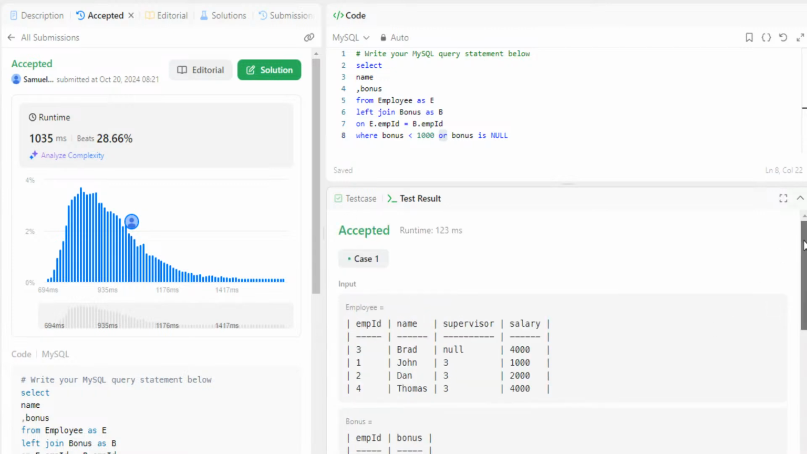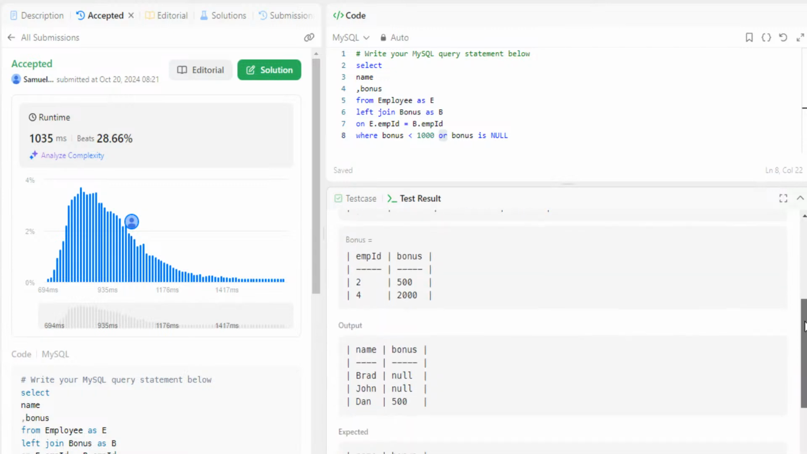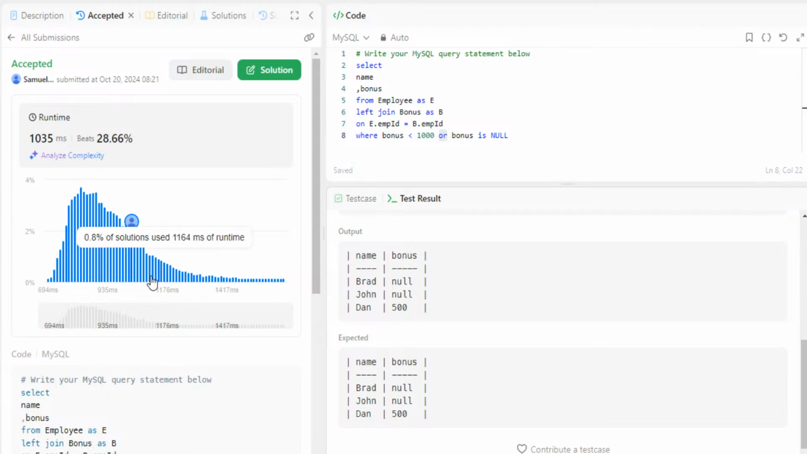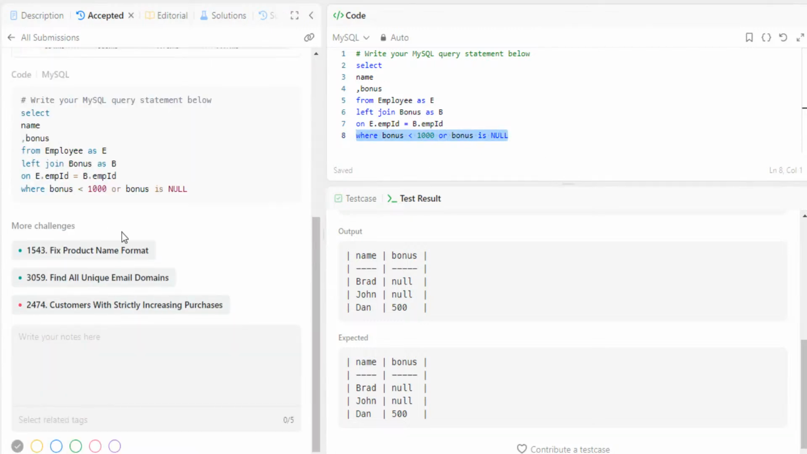And going from there. So now let's check and see our expected output, and we passed. It says it was really, really slow, but that's fine. So now we have our first filter. All right, let's see what they suggest. Ooh, customers with strictly increasing purchases. That sounds cool. Fixed product name format. Find all unique. Let's do this one.